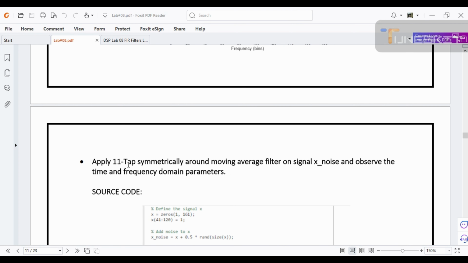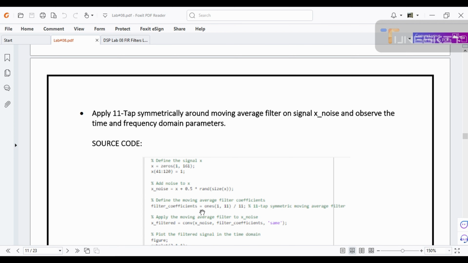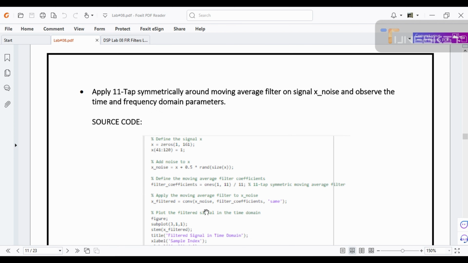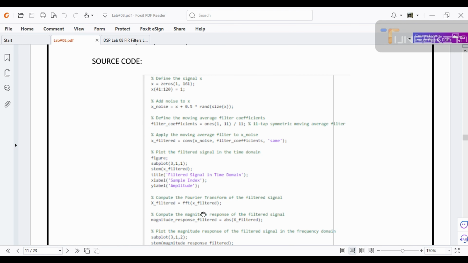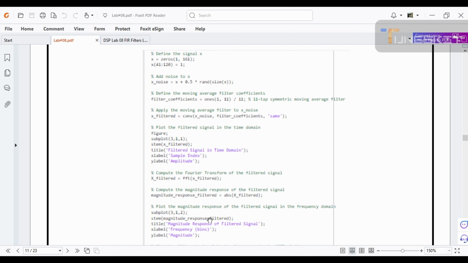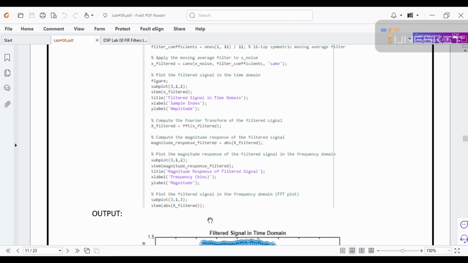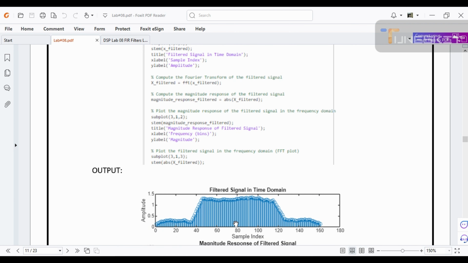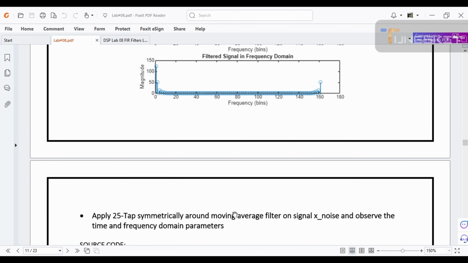Then the other question is to apply an 11-tap moving average filter on the x noise and observe the time and frequency domain parameters. Same as the previous one, we define a signal, then we define the moving average, then apply the moving average filter, then plot the filtered signal, then compute the Fourier transform, then compute the magnitude response, then plot the magnitude response in the frequency domain, then plot the filtered signal. As a result, we get an output filtered signal in time domain, magnitude response, and filtered signal in frequency domain.